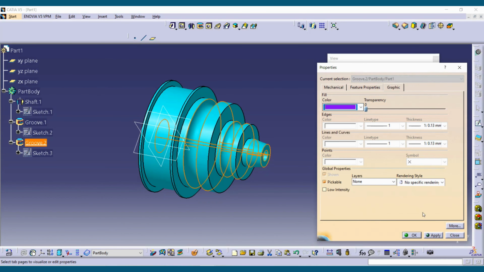And for the complete shaft I want the color to be changed. I'll go for properties. For the complete shaft I'm going to take orange color here, say apply and OK. So in this way you can apply different colors and see the appearance will be changed.